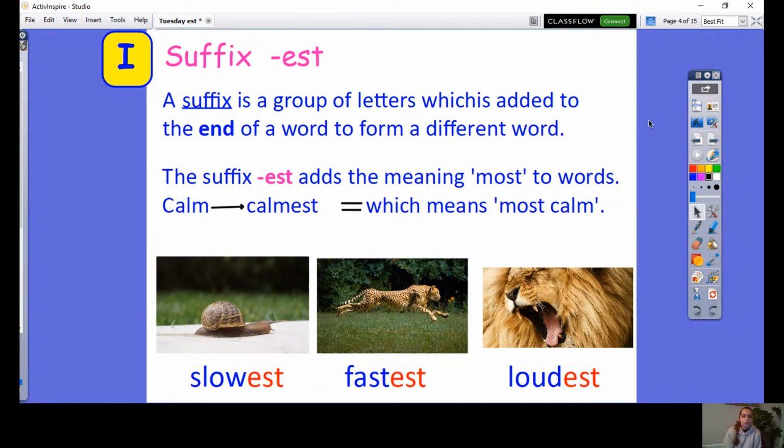So first, what is a suffix? A suffix is a group of letters which is added to the end of a word to form a different word. The suffix est adds the meaning most to words. So calm becomes the calmest, which means the most calm. So by adding the suffix est, you are making that word into the most.